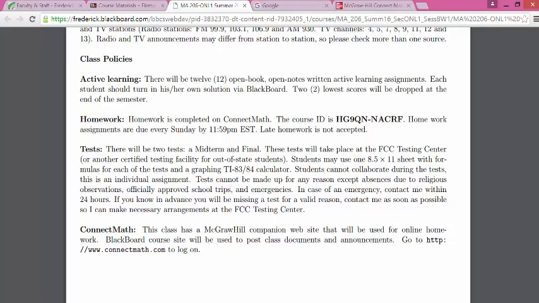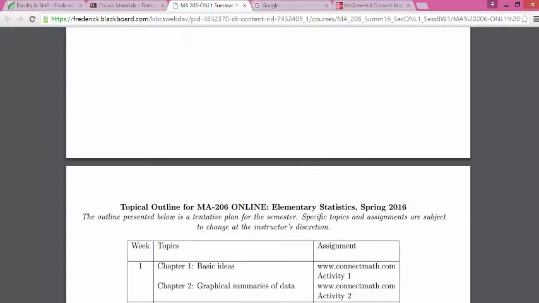So, tests will be taken at the FCC testing center unless you're out-of-state student. In that case, we will need to make some different arrangement. Okay, if you have some valid reason for not being able to take a test, just let me know. I will be happy to work with you guys, but communication is the key. Okay, and then Connect Math is the place where you will be doing your reading, watching some videos, and doing online homework.